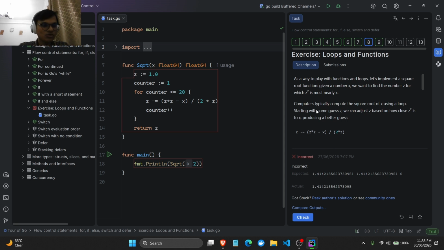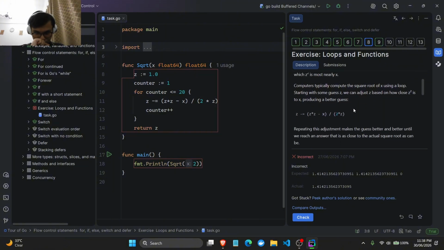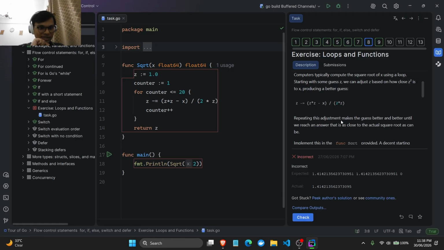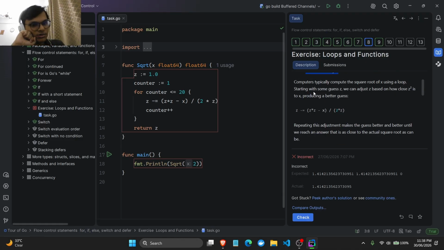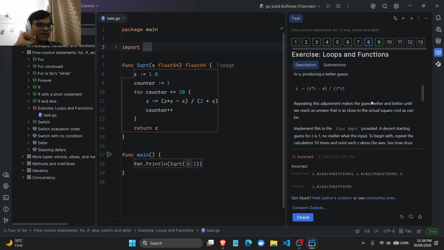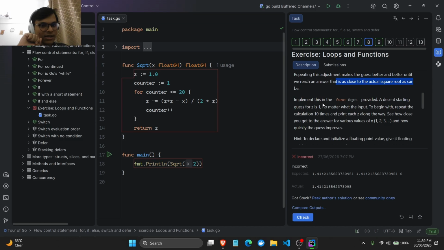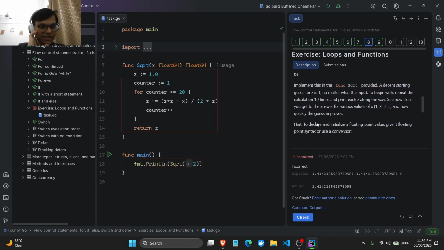Computers typically compute the square root of x using a loop starting with some guess z. We can adjust z based on how close z squared is to x, producing a better guess. Repeating this adjustment makes the guess better and better until it's as close enough to the actual square root as can be. Implement this in the function sqrt, provided a decent starting guess for z, no matter what the input is, to begin with. Repeat the calculation 10 times and print z along the way. See how close you get to the answer for various values of x and how quickly the guess improves.